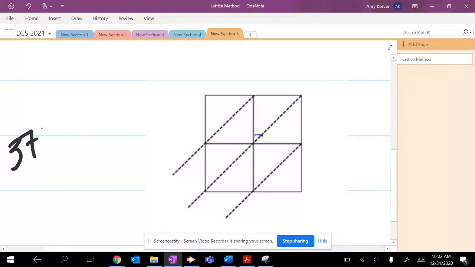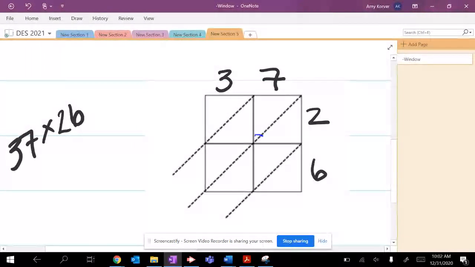So if I have 37 times 26, all I'm going to do is I'm going to put the 37 up here, the 26 here, and I'm going to start multiplying. So 2 times 7 is 14. So I'm going to put the 1 here and the 4 here because this is for the tens, this is for the ones. 3 times 2 is 6. There are no tens, so I'm going to put a 0. 7 times 6 is 42. And 3 times 6 is 18.